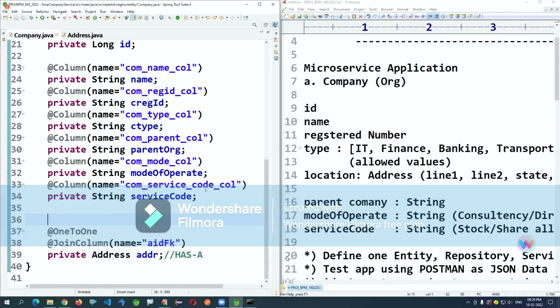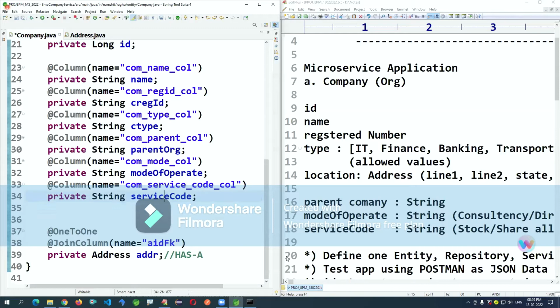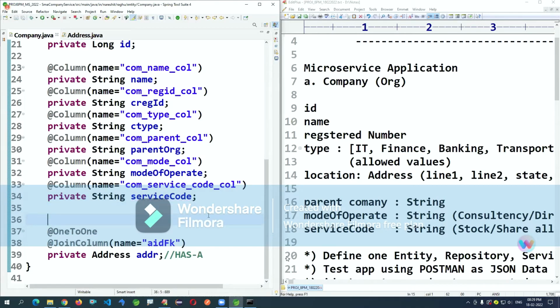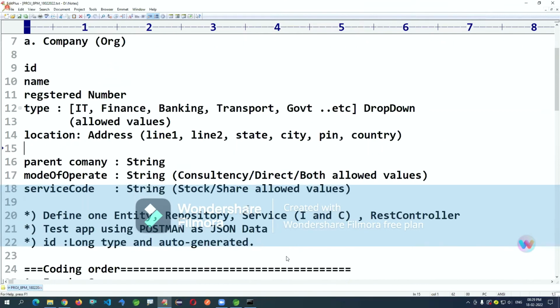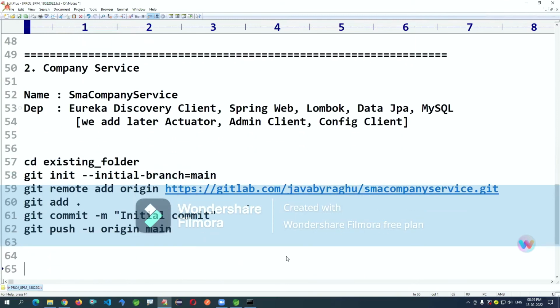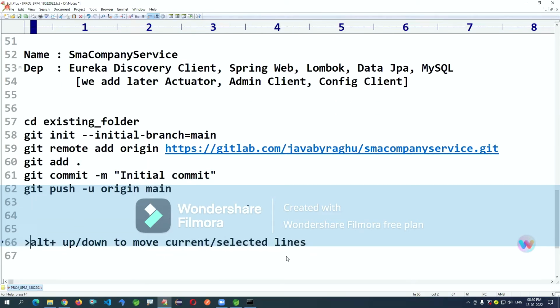You want to move the line and copy. Alt up arrow and down arrow to move the line. You want to copy, paste and down. Control Alt down arrow. But in your system, it may not work. Your screen may get reverse. If you want, you can try. Alt up or down to move current selected lines. It works.